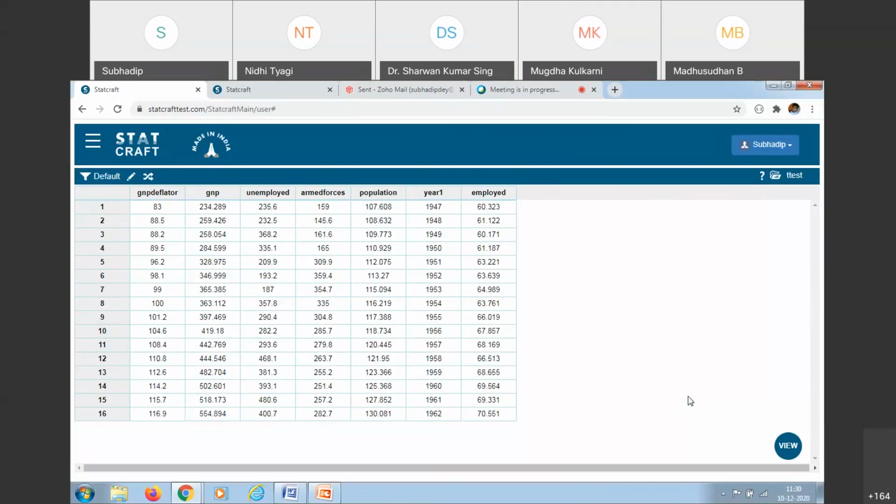So what is correlation? Correlation measures or captures the degree of association between two variables, and a linear relationship is captured. Correlation doesn't capture a non-linear relationship. It will capture a linear relationship. Now you see the value of the correlation coefficient ranges from -1 to +1.